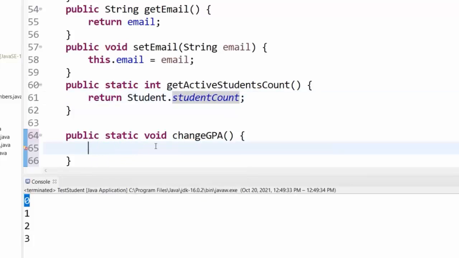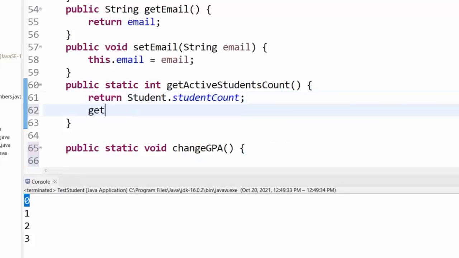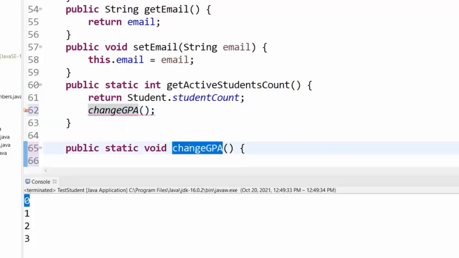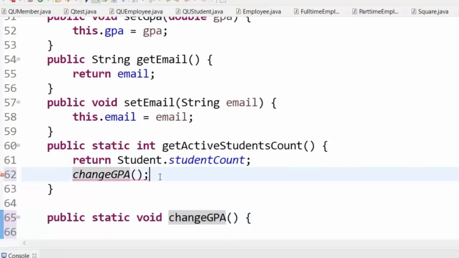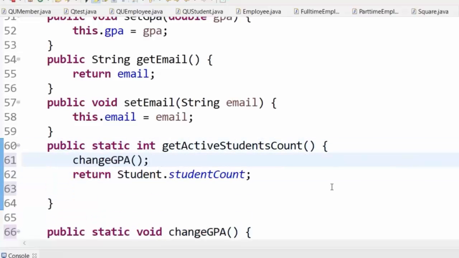Okay, let me change this code. getGPA is a static method, right? Can I call it from getActiveStudentsCount? Yes, I can. What is its name? changeGPA, the method, right? So changeGPA should work, no problem. What's wrong here? Unreachable code. Why? Oh, you cannot put code after return, because after return the code will not run. Okay, now here.